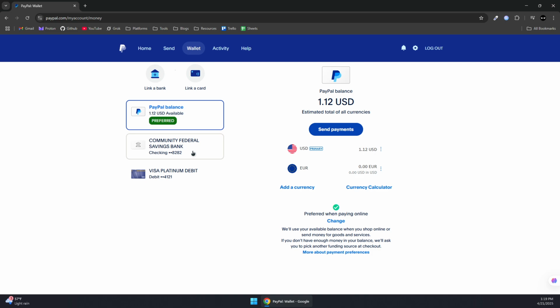Now, sometimes it may send you 2 small transactions, and then you will need to come in here and specify the amount of those transactions. For example, 10 cents and 25 cents. You'll need to enter the exact amount and confirm. But I don't think they use that method anymore.